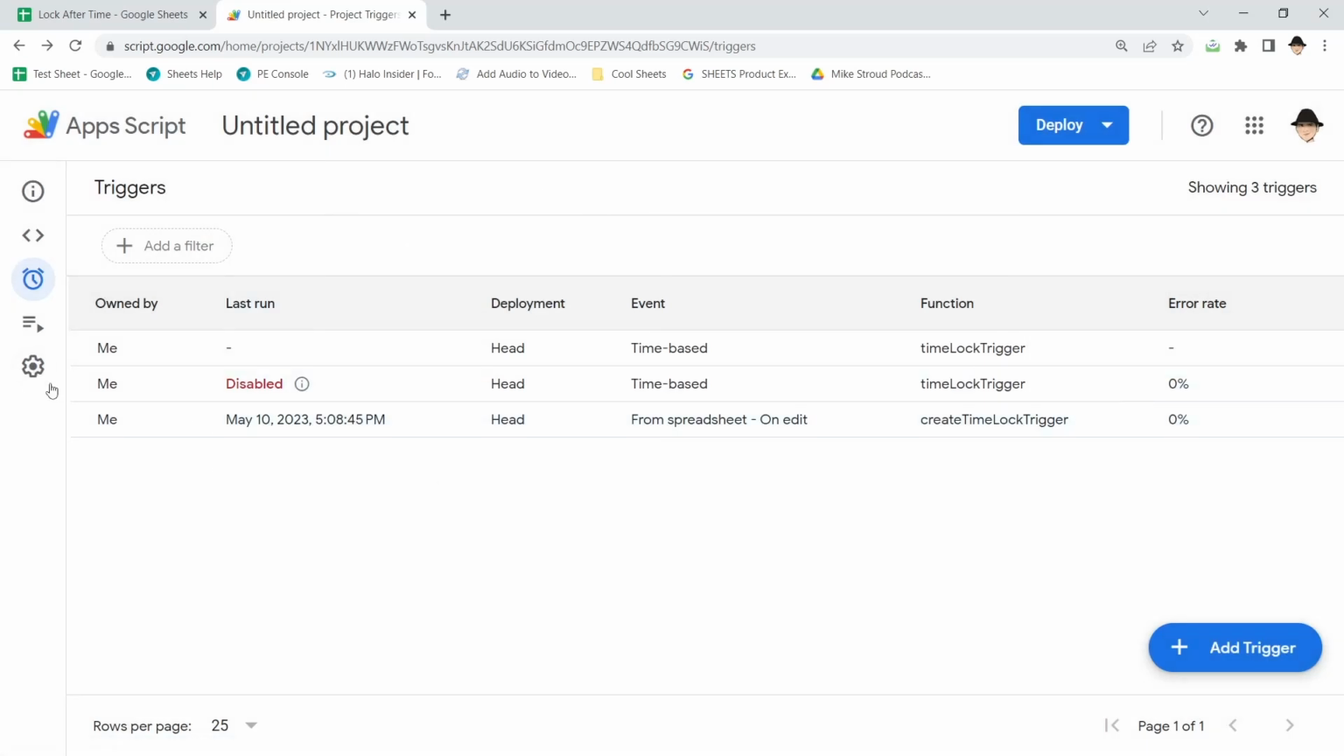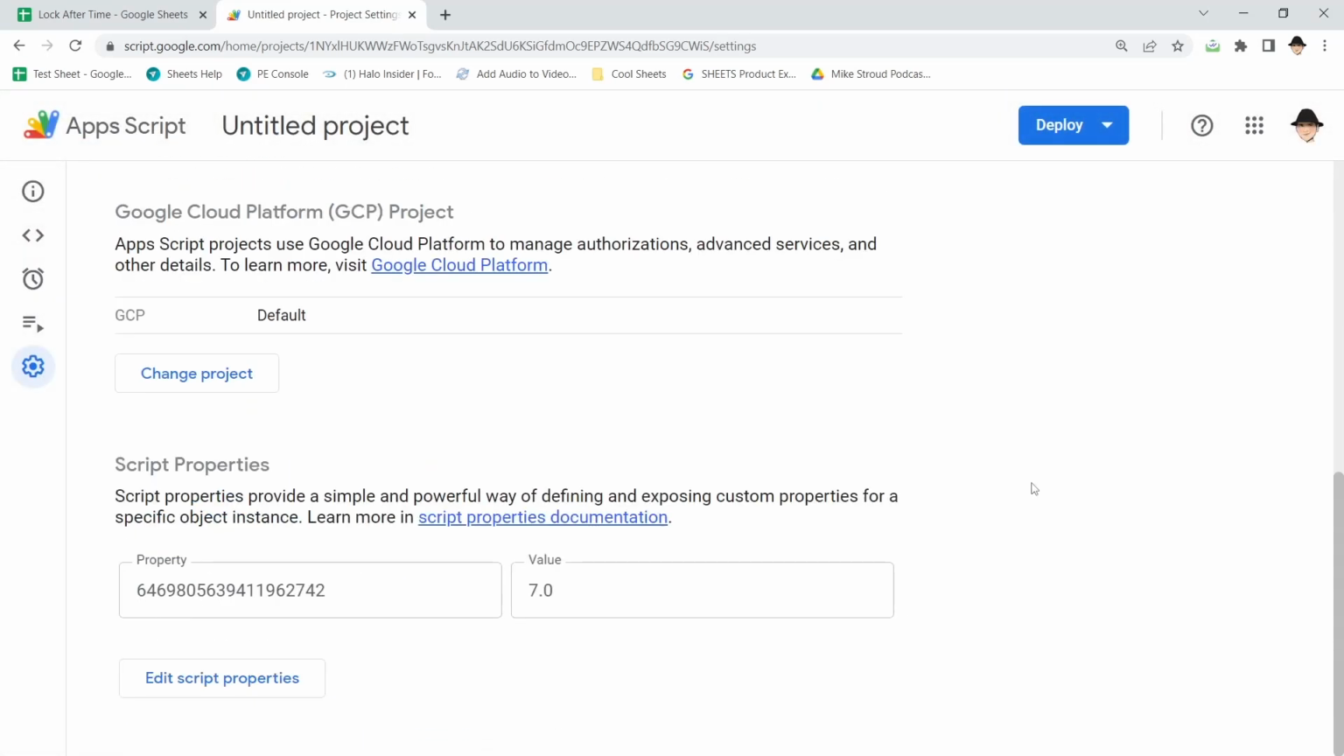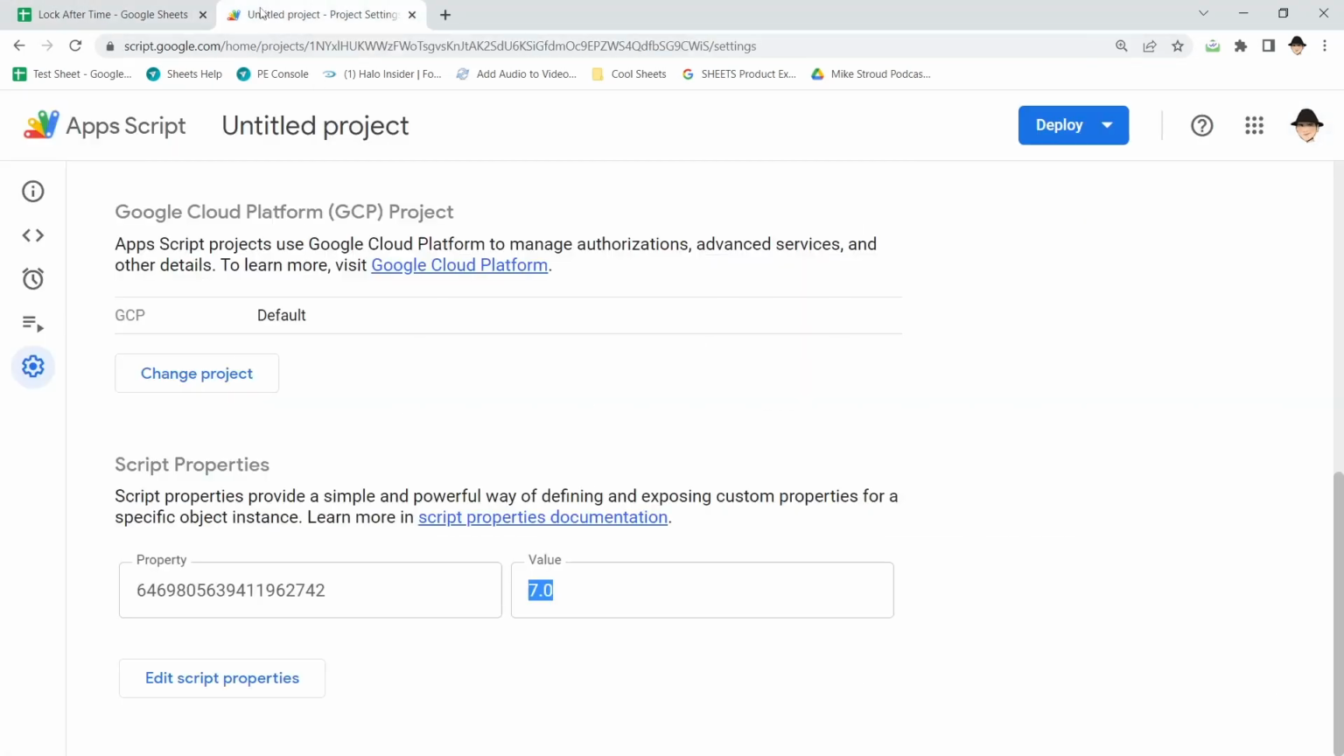Well, actually, we can look at what it created right now, because in project settings, it tells us script properties. So here's the ID associated with the trigger that was just created, and the value associated with that property. So row 7 is exactly where we wanted it, and it's associated with that trigger ID.